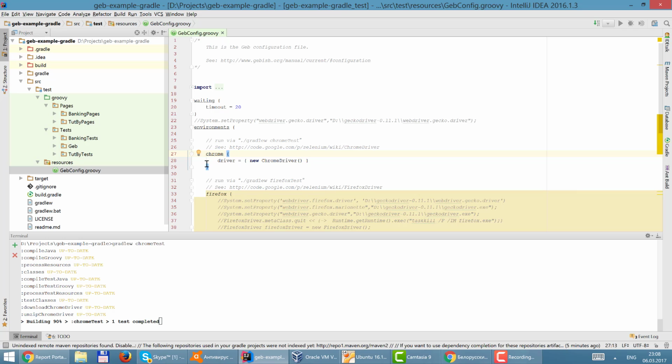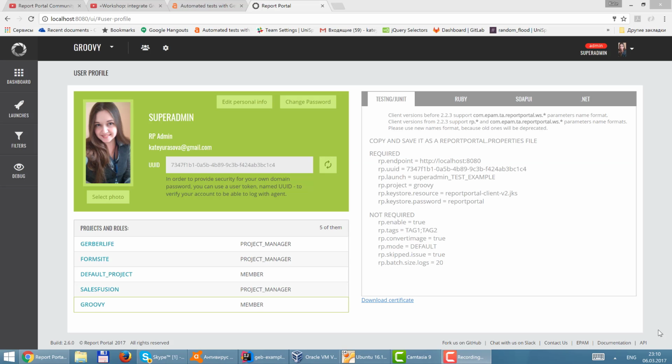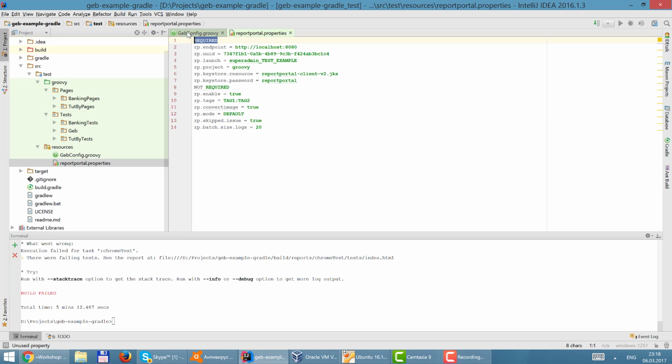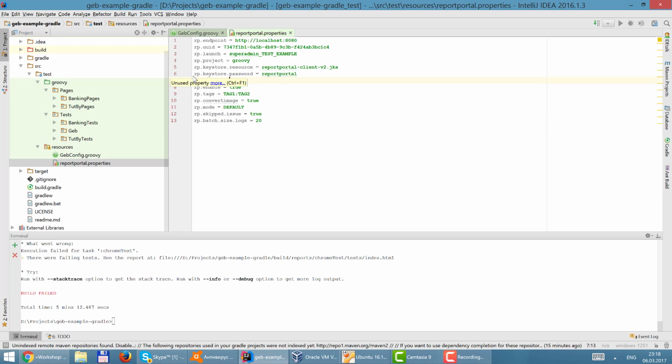And so let's begin. I have already installed the local version of Report Portal at my working environment, and I also created a Groovy project. So let's go to the administration board and copy paste the settings. I remove here unnecessary strings and also change tags. For example, let it be Groovy and Spock.